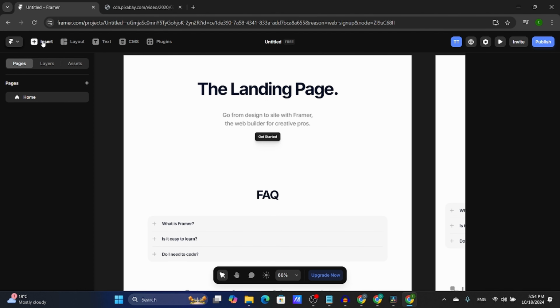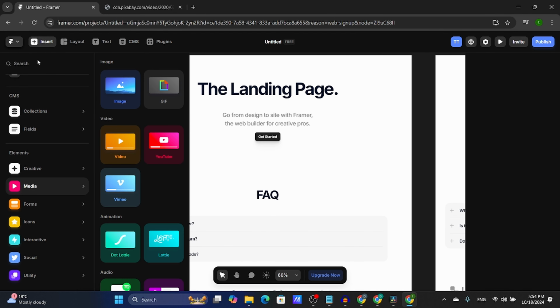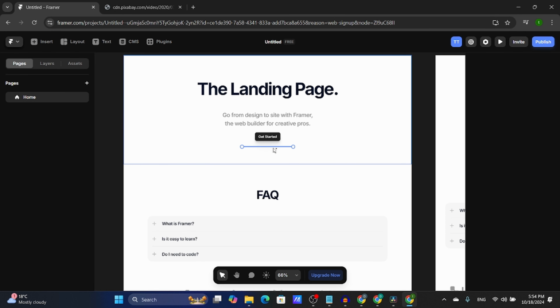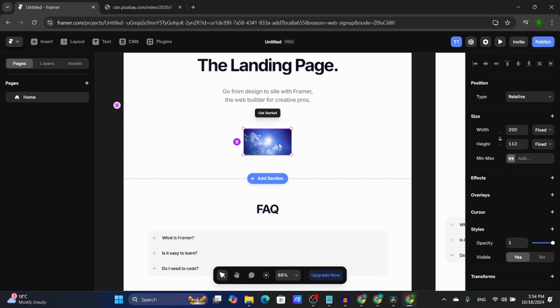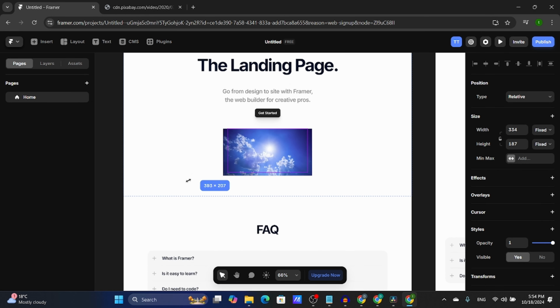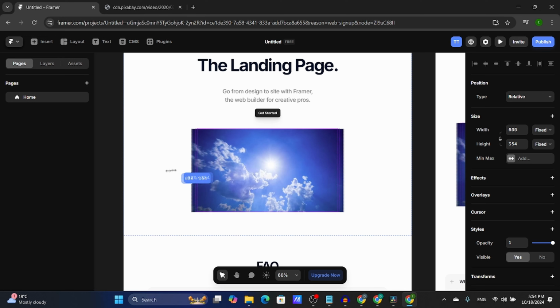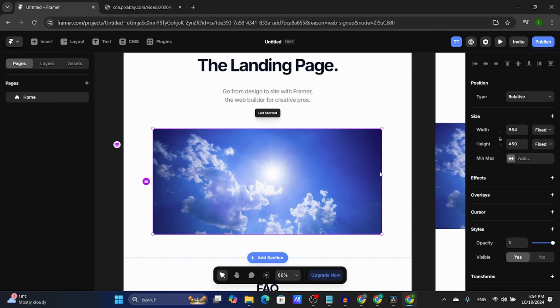From here, I will go on the top left corner and click the insert button. From here, I'm going to navigate to the media element and click on the video component and drag it right below this get started button. From here, you can just adjust the video size as shown on the screen.